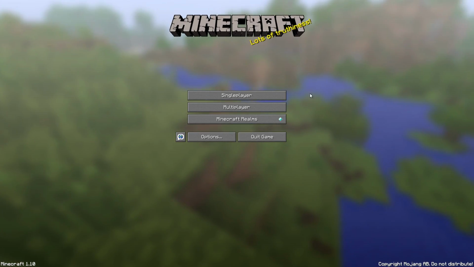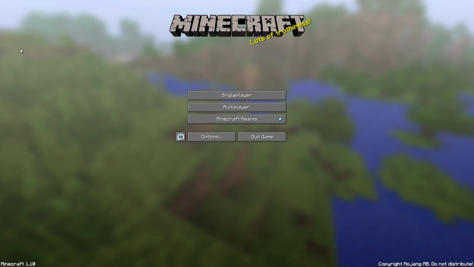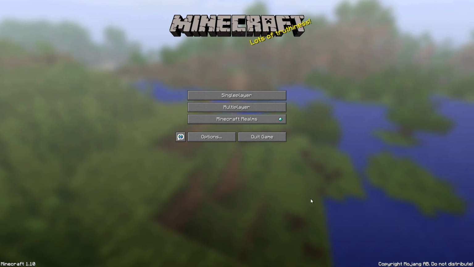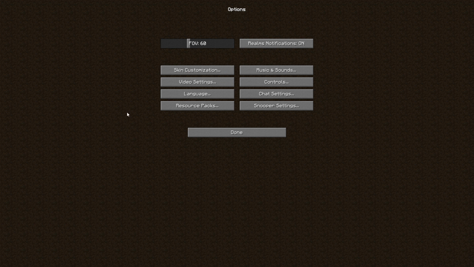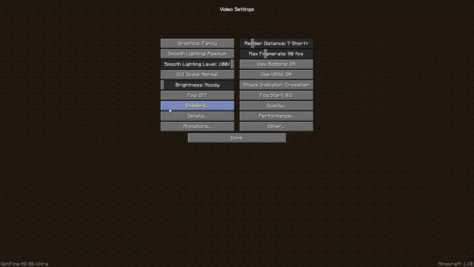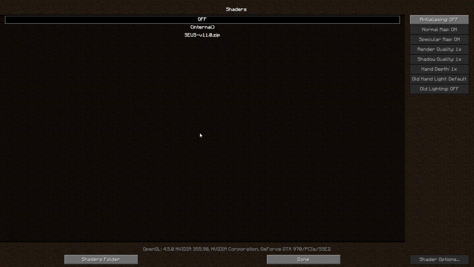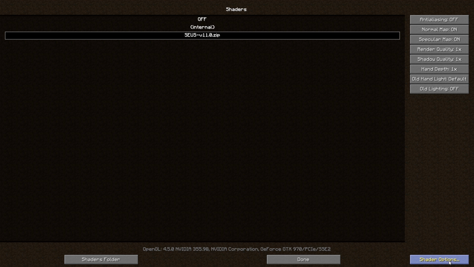So, for those that don't know how to access the SEUS V11's shader options menu, this is how you do it. Click the Options tab, Video Settings, and Shaders. To continue to the correct shader options menu, you would first need to have the SEUS V11 inserted into your Shaders Packs folder. Only then can you select the shader and enter the menu.